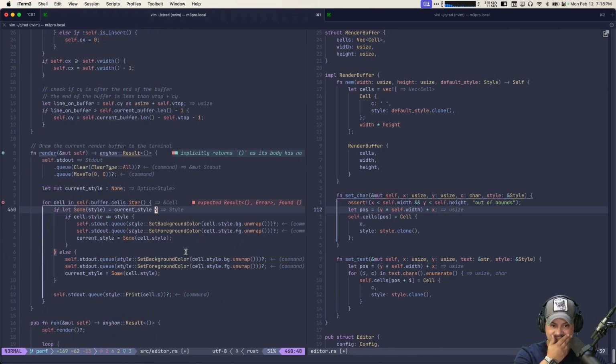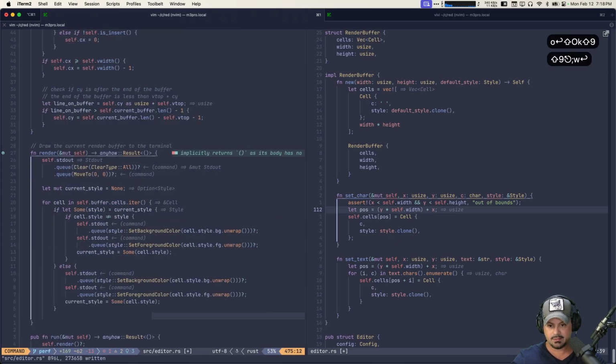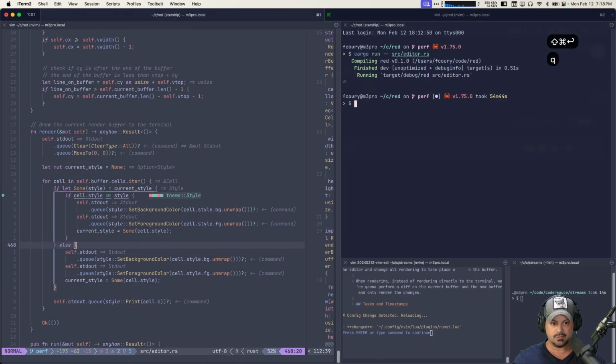All right, let's come back to our bread and butter here. So if we're rendering, we clear, we go cell by cell, we queue a set background color. I'm gonna leave this for now, even though I don't love it. And then let's do an OK here at the end. That's it. Let's see what happens if we try to run this now.